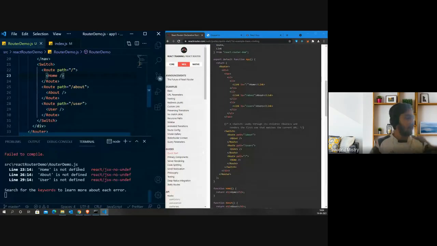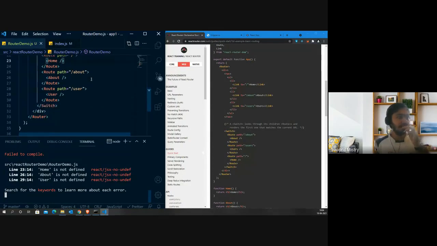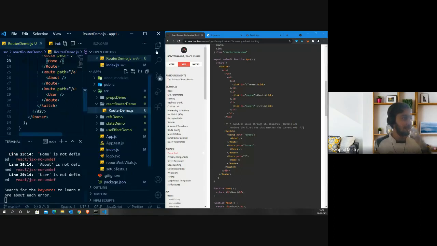And even if I try to save this, I will get an error in my console. As you can see, home, about, and user are not defined. So now what we need to do is actually create these components. How can we create them? Again, we will be following the basic agenda. We will create three components inside this project directory.